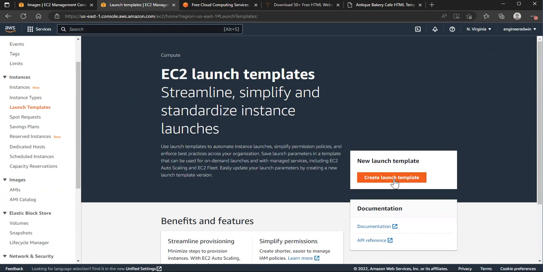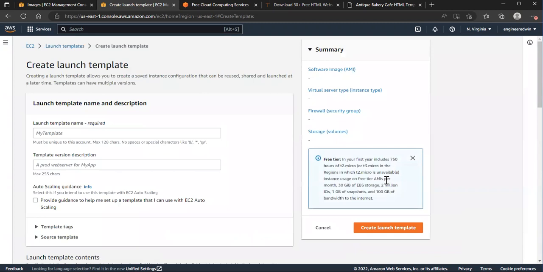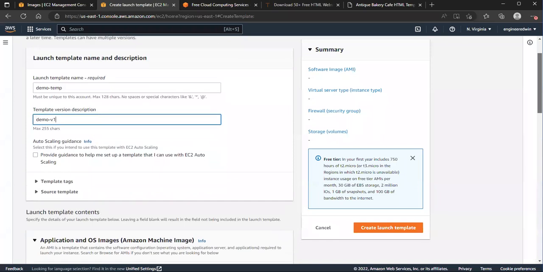So from here, I'm going to click create launch template. Now I want to give my template a name, demo-temp. This procedure is the same as creating an EC2 machine, but it's not an EC2 machine, we're just creating a template. For the version description, I'll give it demo-v1. That's a version of our template. Let's scroll down.